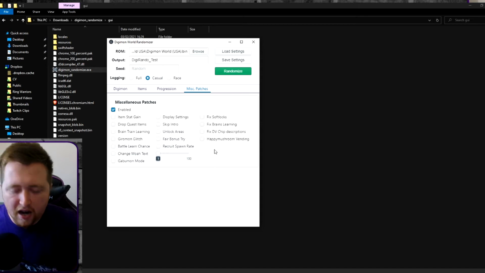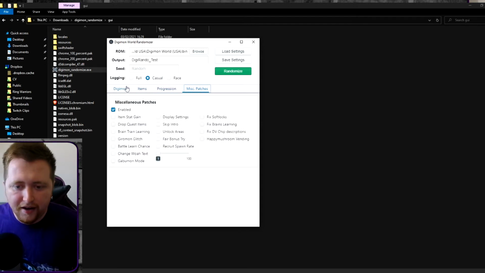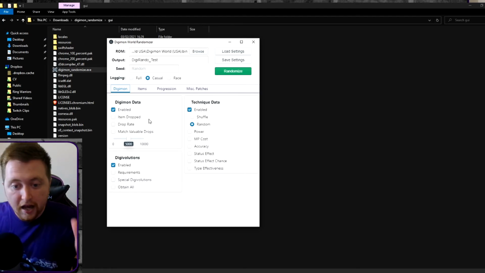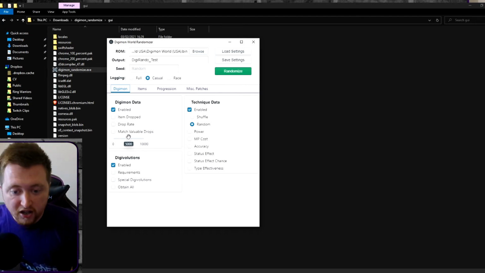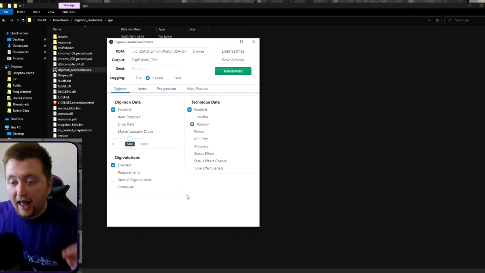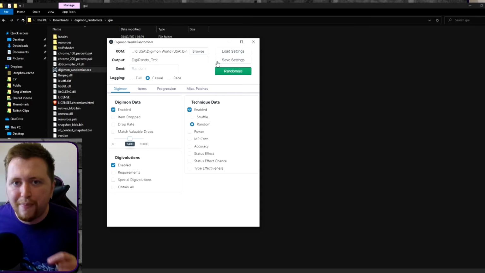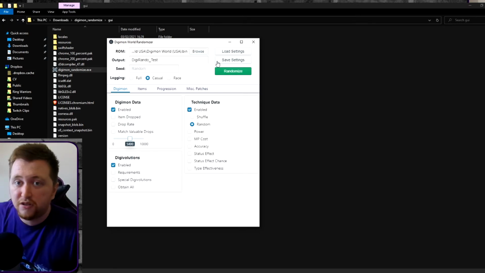So for the sake of this, I haven't really added on anything because I've already randomized my game, but simply go through this, select the options that you want to do, change the sliders to whatever you want, and when you're ready, consider saving your settings if you want to go back to this seed in the future. But again, if you want to randomize things differently every single time, don't worry about it. You can just do whatever the heck you want.